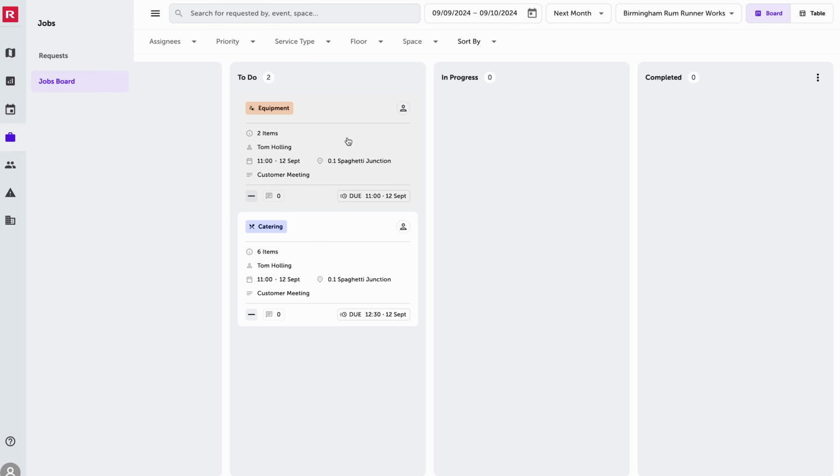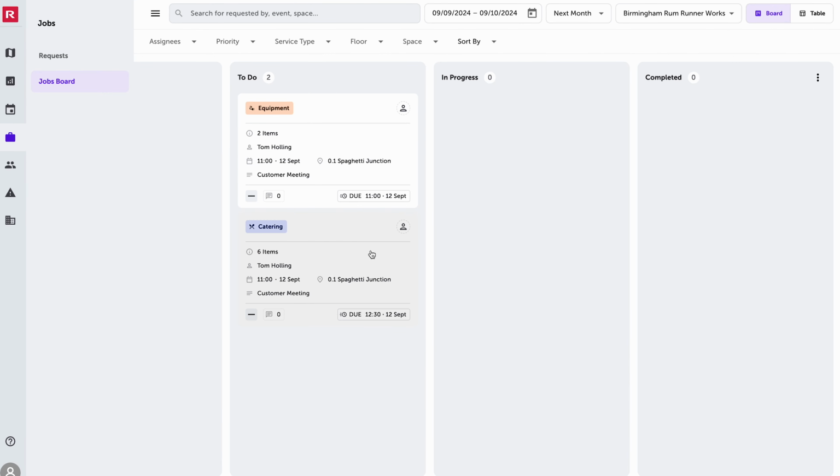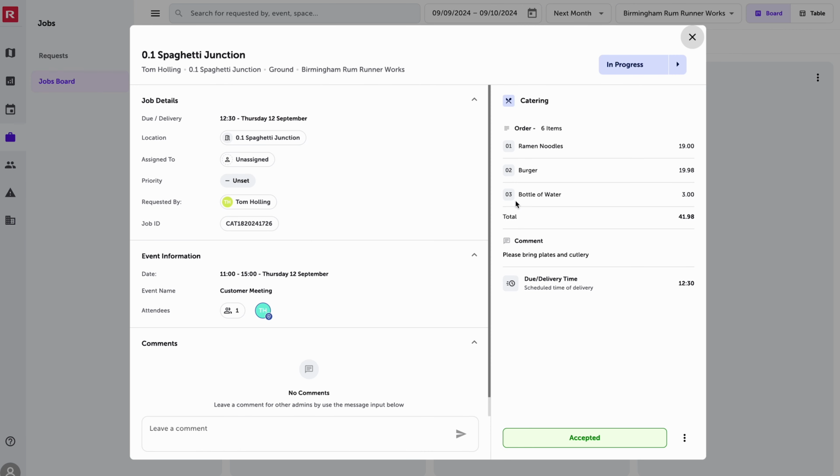Now, with the request in the to-do section, this is where the other levels of administrators can come in. So as a catering coordinator, for example, I can view this catering request and I could progress it into the in progress section. And as a catering viewer, I'll be able to click into this request and just see the items that have been requested.